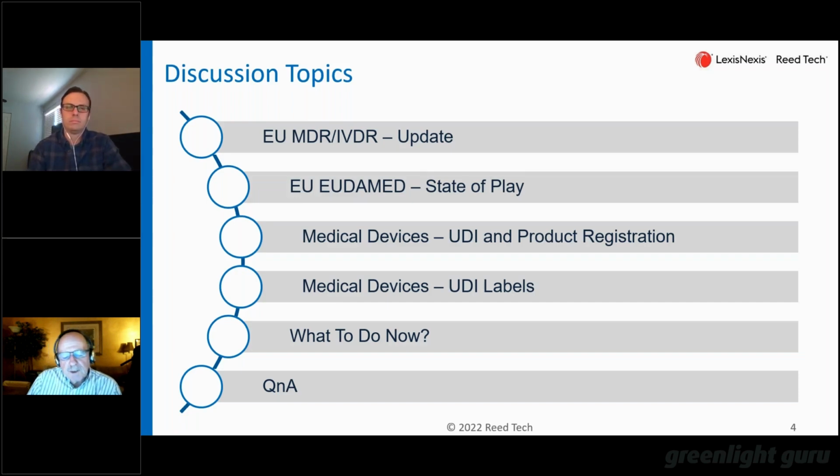The other section that we'll spend some time on, and a lot of questions come up about it, is what the heck should I be doing now? So, this is coming down the pike. It's been rescheduled, and some have just put their head in the sand and hoped it would go away, but that does not appear to be happening. It looks like it's alive and well. So what do you need to do now? We'll touch on these particular topics and have a little bit of Q&A at the end.